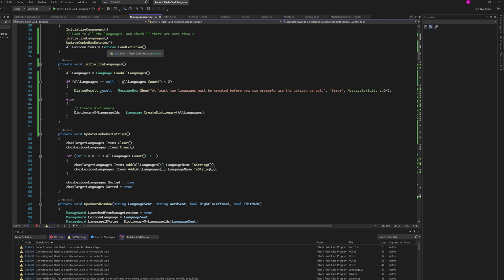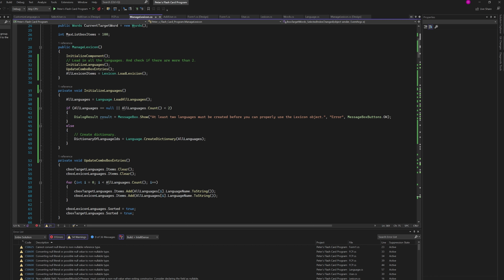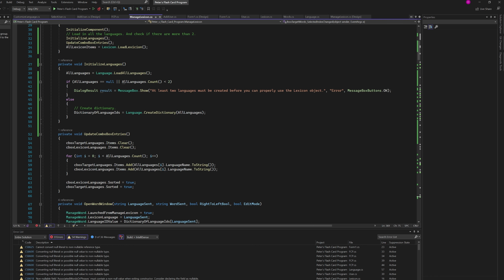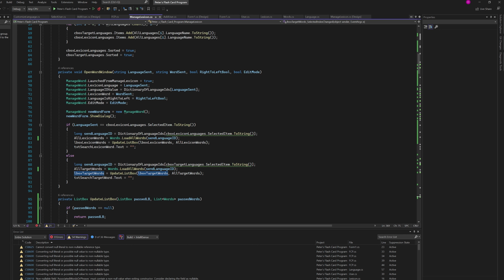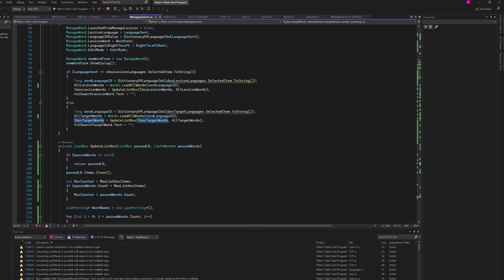So this gives us the items that are in there already, the existing lexicons, so that we can loop through them later. So I believe this part is the same as what we had before, but again, you can check through and make sure that this lines up.